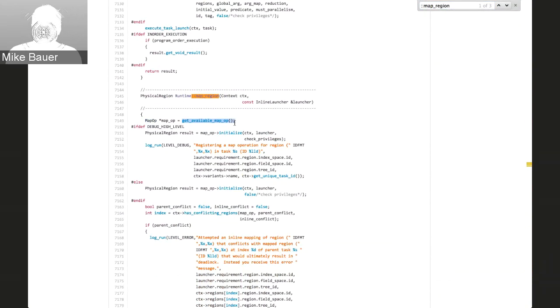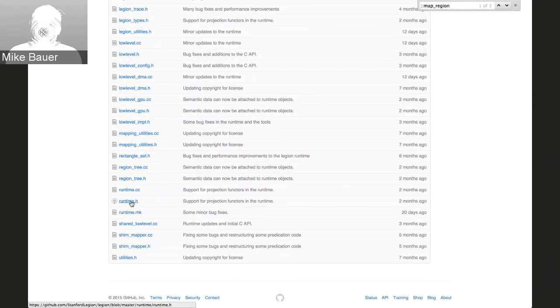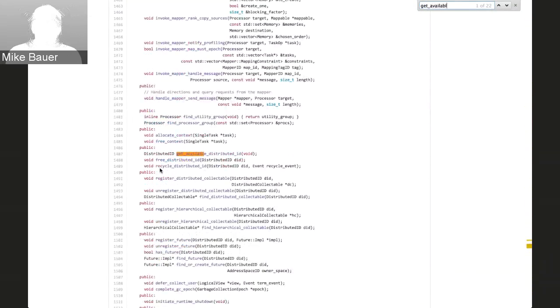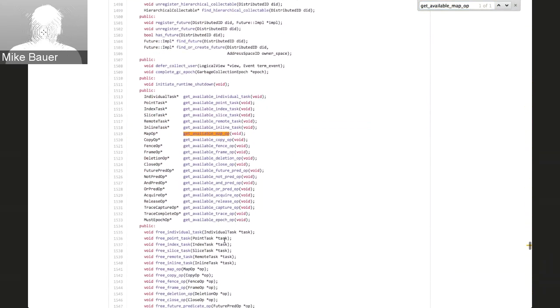And just to show you some of the pools, if we actually jump back to runtime.h, which defines our high-level runtime, and we find this get available map op, you'll see that there's a whole bunch of tasks like this. So there's get available individual task, point task, index task, slice task, remote task, inline task, map op, copy op, fence op. We have pools for all the different kinds of operations that we might ever possibly need to actually perform an operation.